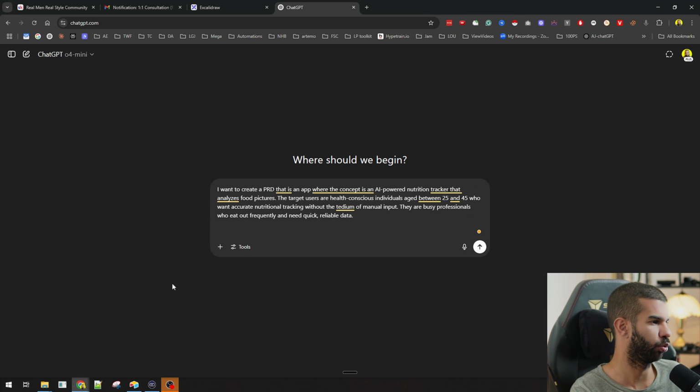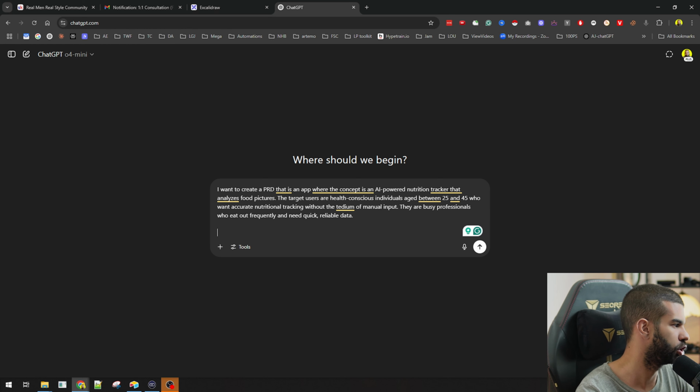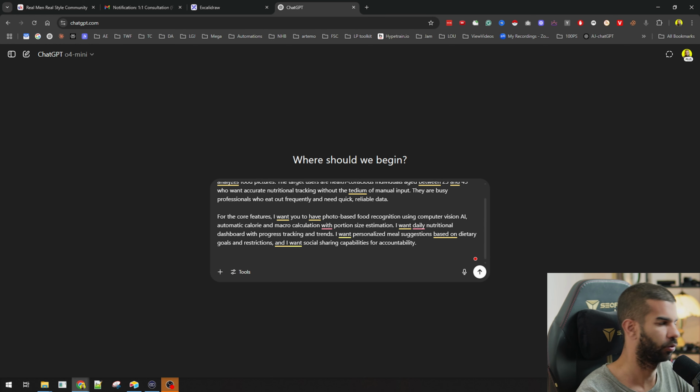The next part would be the core features and the sort of user flow. So here I'm just going to say, for the core features, I want you to have photo-based food recognition using computer vision AI, automatic calorie and macro calculation with portion size estimation. I want a daily nutritional dashboard with progress tracking and trends. I want personalized meal suggestions based on dietary goals and restrictions. And I want social sharing capabilities for accountability. So this is in terms of the core features, right?